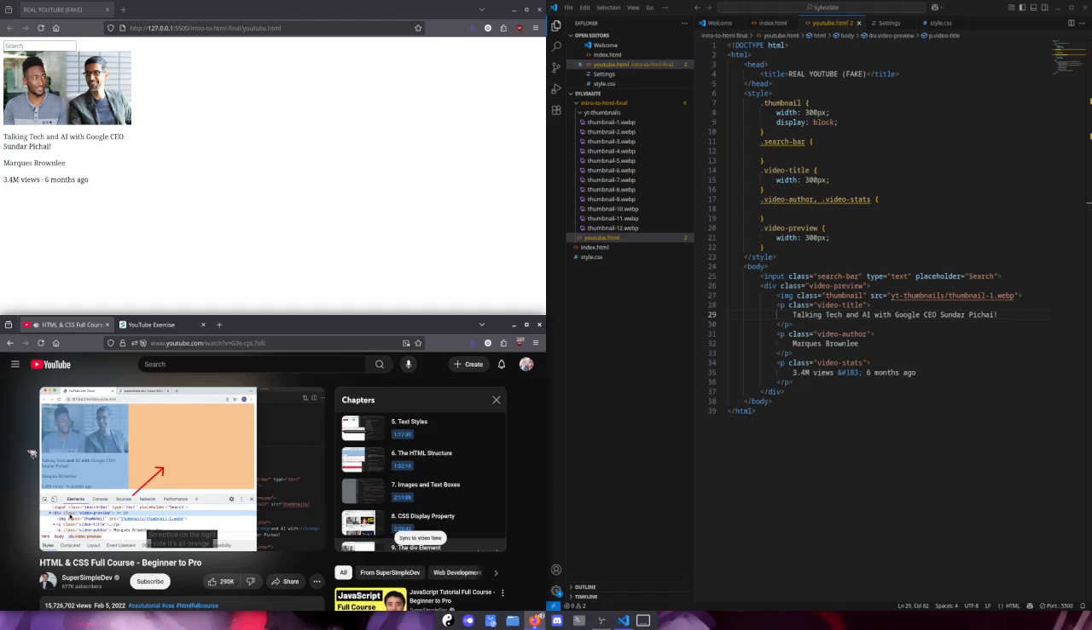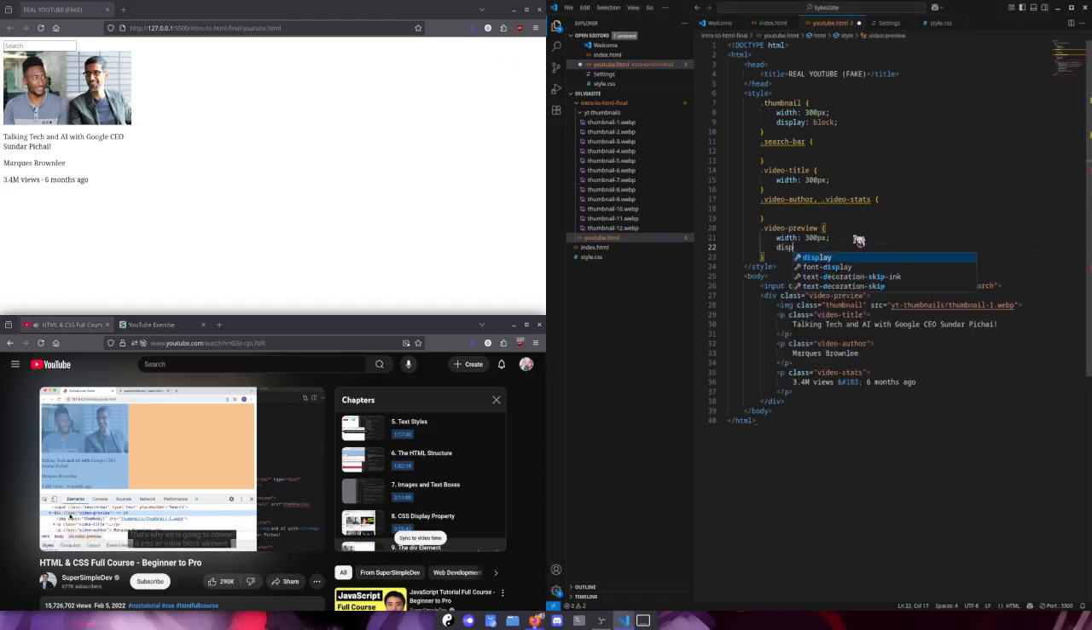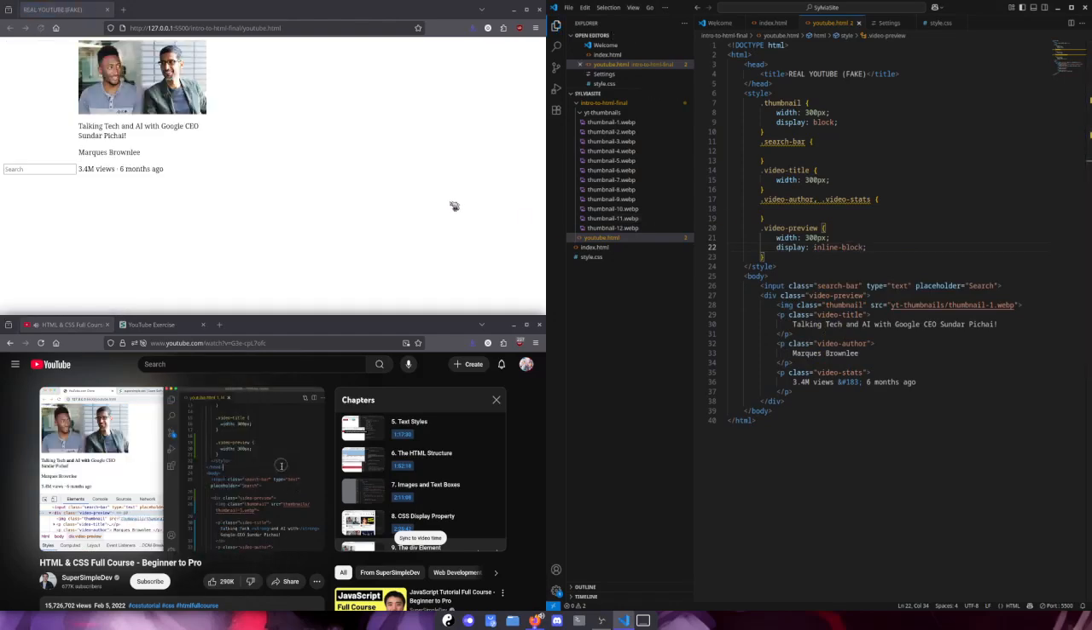So notice on the right side, it's all orange. That's because this div is taking up the entire line. In this case, we don't want it to take up the entire line anymore. That's why we're going to convert it into an inline block element. So let's go into our code. We're going to go into the video preview and we're going to type display inline block.